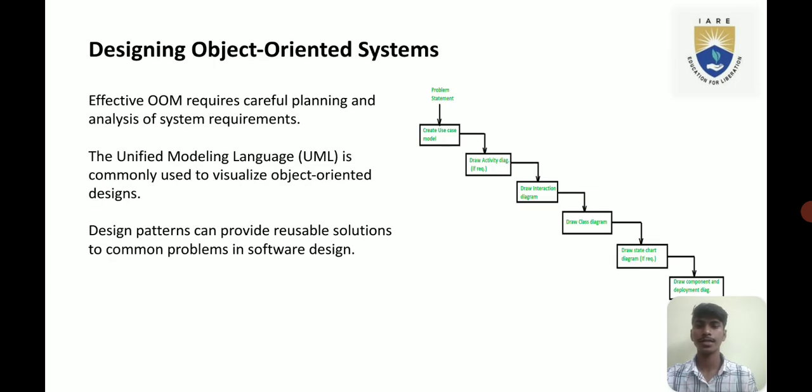Designing object-oriented systems. Effective object-oriented modeling requires careful planning and analysis of system requirements. The Unified Modeling Language, UML, is commonly used to visualize object-oriented designs. Design patterns can provide reusable solutions to common problems in software design.